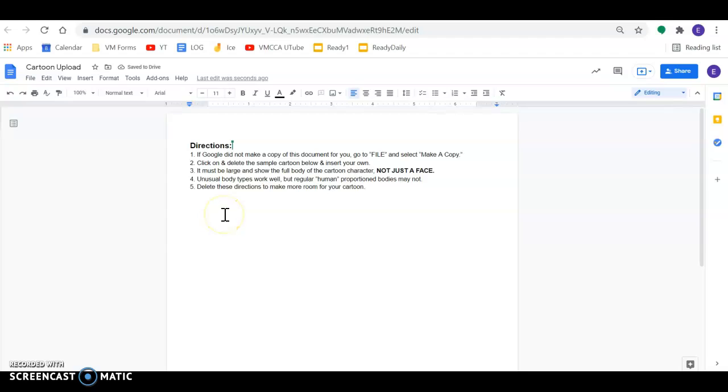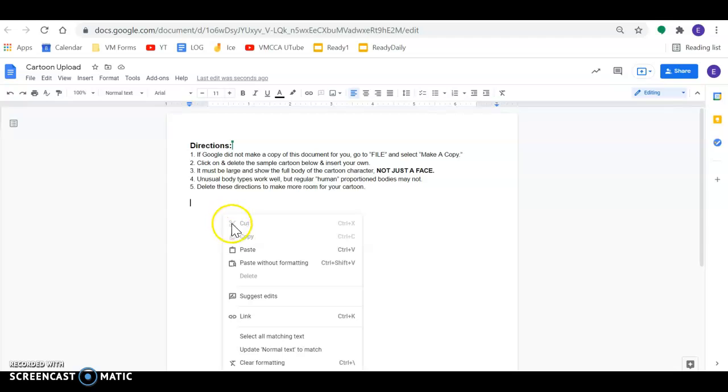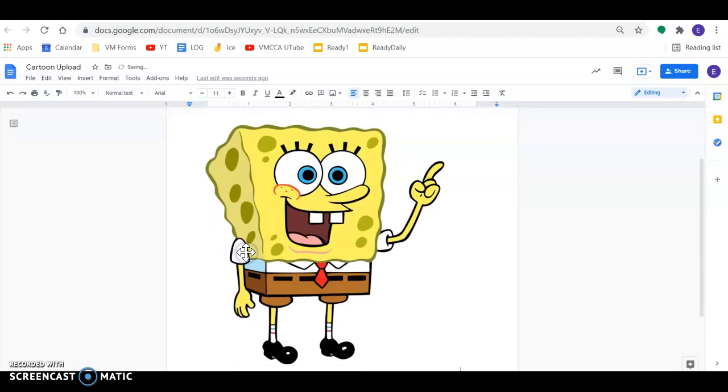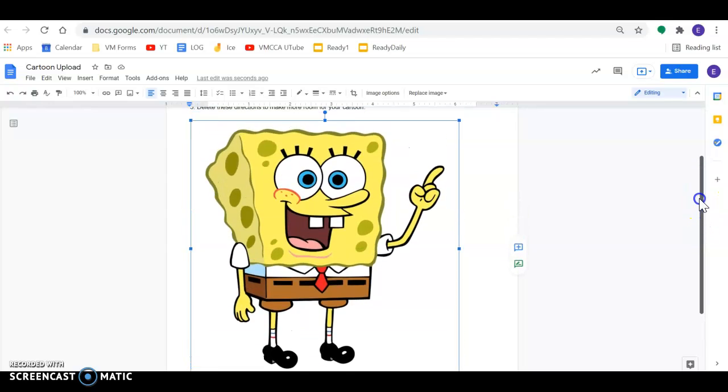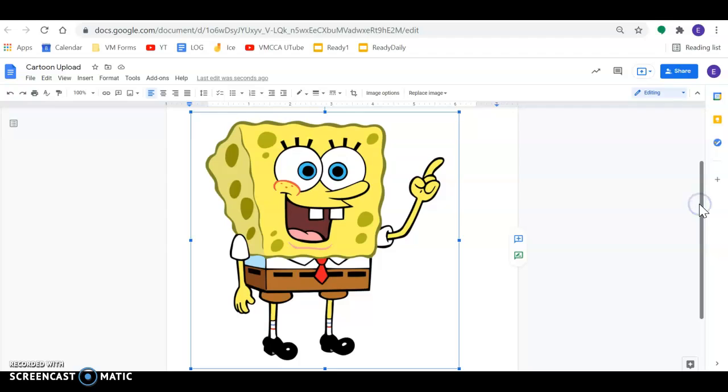And I'm going to right-click and paste. So there's my little SpongeBob image. Now, when you click on the image, this one actually is pretty good. I don't need to crop much, but sometimes you might get a very horizontal image and the character you want is vertical. So I do want to show you how to crop.